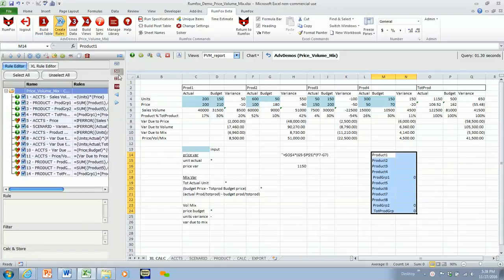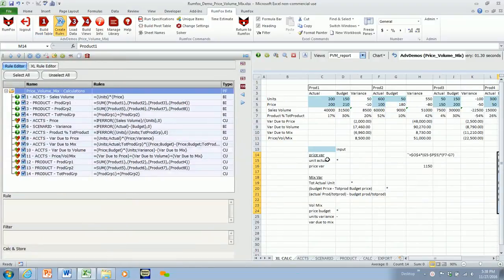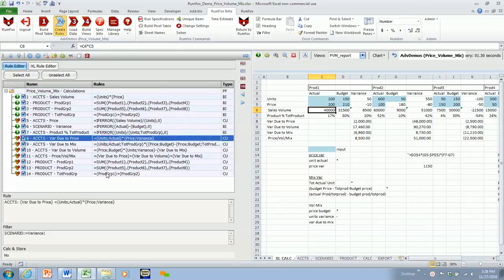So let's take a look at the Rumfox rules. This is one of the real powers of the solution. As you can see, the calcs are written in a business language that users can understand. This becomes incredibly important when handling complex algorithms when you are cross-referencing different dimensions. For instance, variance due to price as a units of actual times the variance in price. This relativeness is extremely important also when creating the rules because the logic is system generated and properly propagated across the database without the potential of user error.